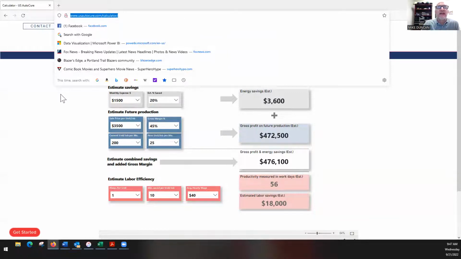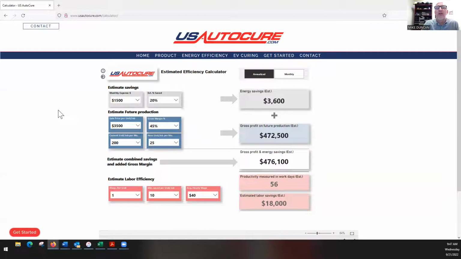usautocure.com/calculator. This is not yet a publicly facing link because I want us to use this tool ourselves and get real comfortable with it, work out any of the bugs or address any of the things we think we need to before we would make that available for everybody to be plugging numbers in.